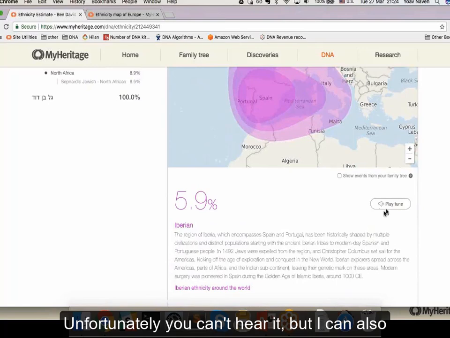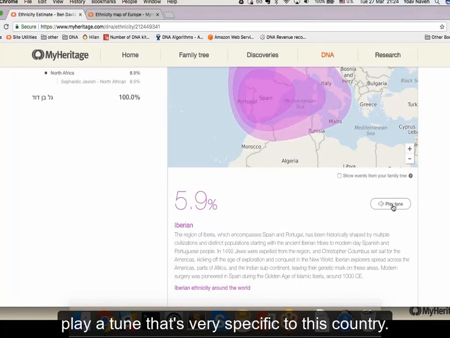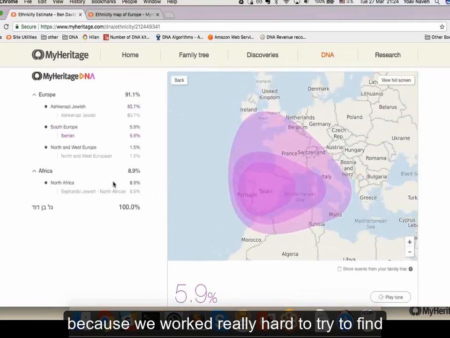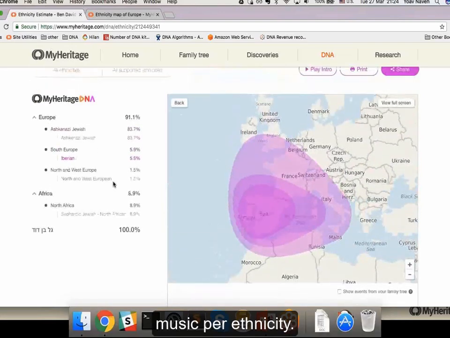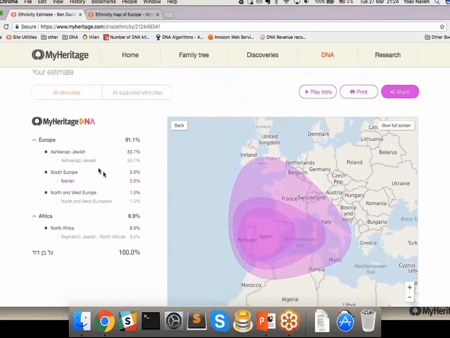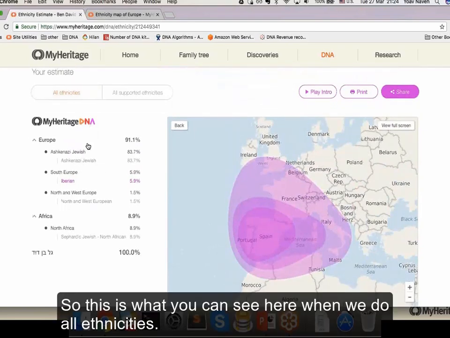Unfortunately, you can't hear it, but I can also play a tune that's very specific to this country. This is very nice. We got very good feedback from our users because we worked really hard to try to find music per ethnicity. It's a very nice thing, and we're proud of it. So this is what you can see here when we do all ethnicities.